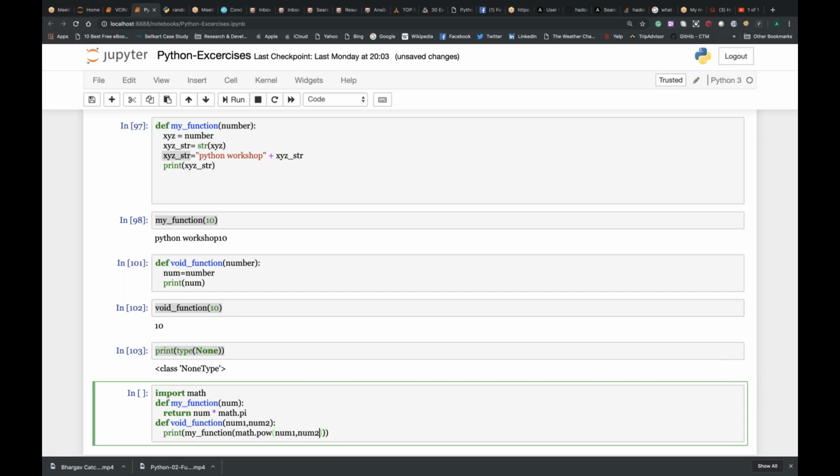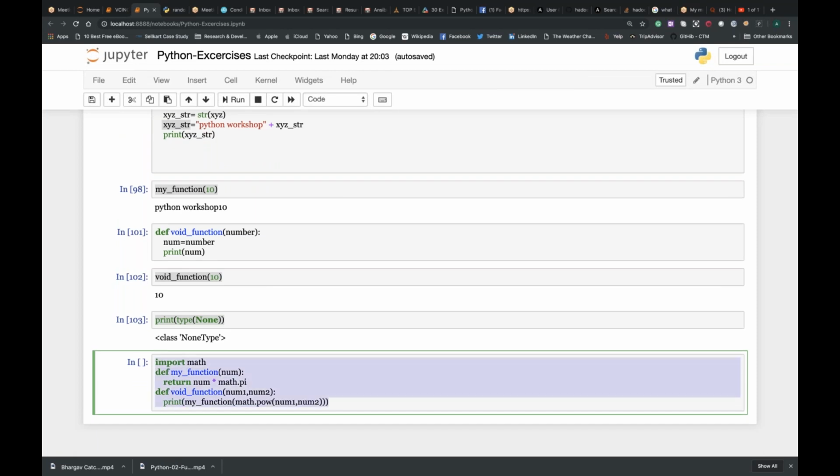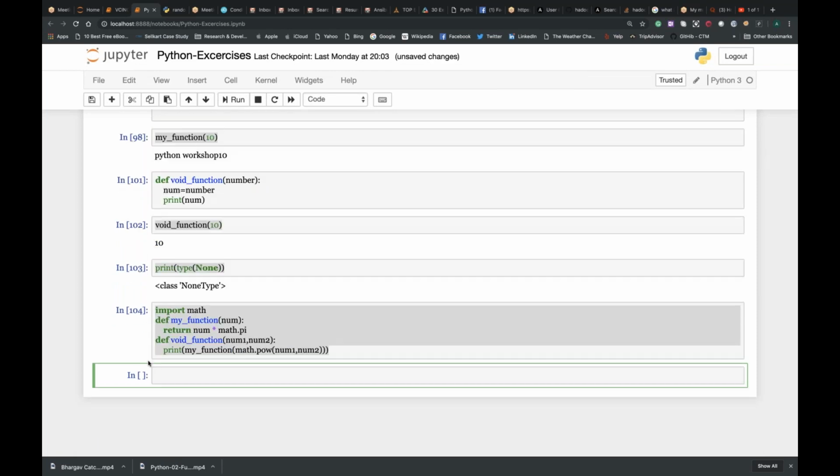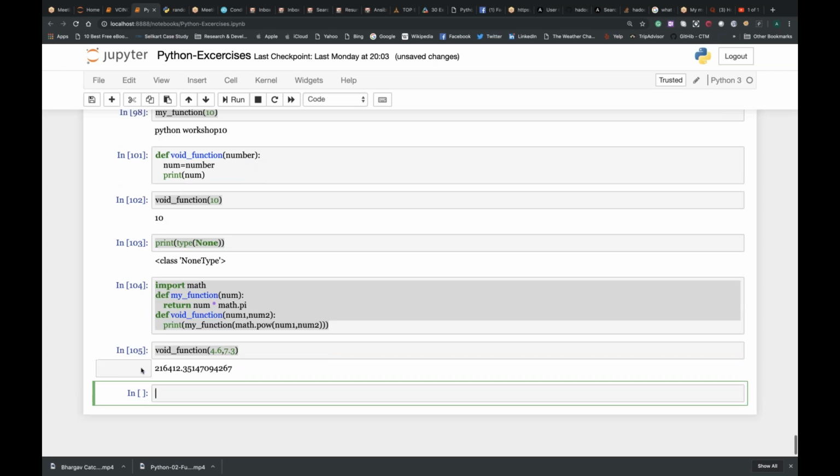Let me check all the closing brackets and parentheses. I have 3 here: 1, 2, 3. Perfect. This is done. Now let me run this one. Perfect. Now if I say void_function and I give 4.6, 7.3, do you get that? You got the value.